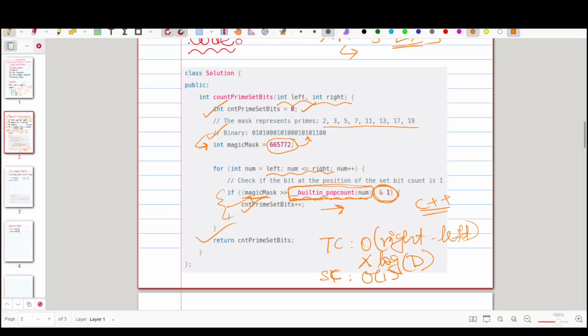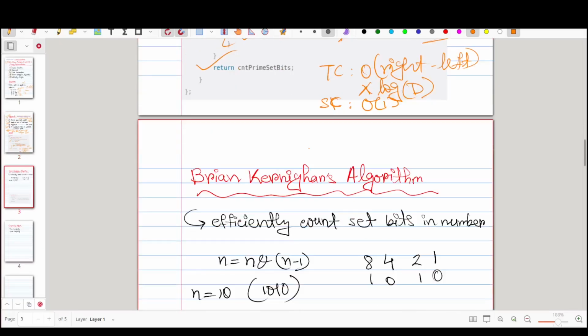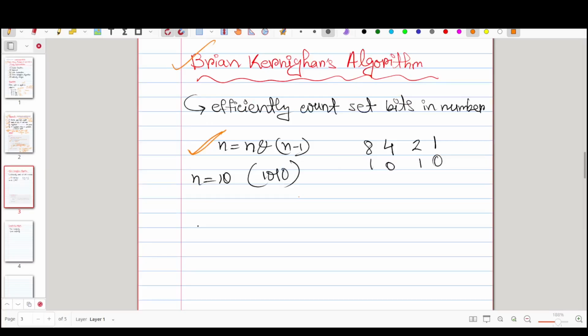But one thing we can optimize here: we are using the built-in popcount, and although this is a CPU-optimized instruction, you can also do it in a manual way. That's an algorithm, a popular one, Brian Kernighan's algorithm, which efficiently counts the set bits in a number. This is the heart of the algorithm: n equals n AND n minus 1. That means it will run as many times as the number of set bits.